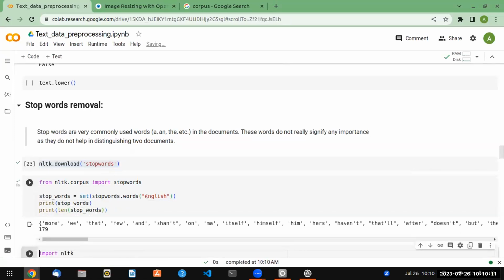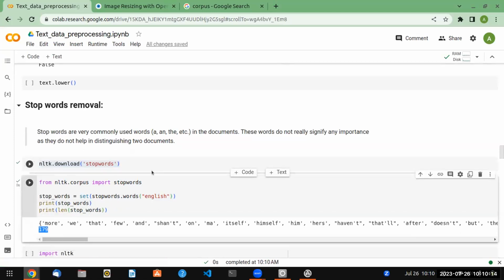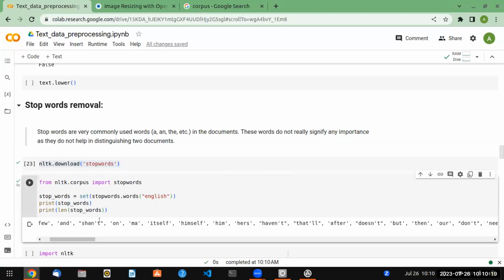179. So we have more, we, that, few, and what is this? Shan't, shall not, right? This means shall not, right, guys? Or any other meaning? On, it is am or ma. What is ma? Not sure what this ma is. So like this, itself, himself. These words don't play any role or any semantic meaning for your sentences. That's why if we find these words, we need to remove them from the sentence.